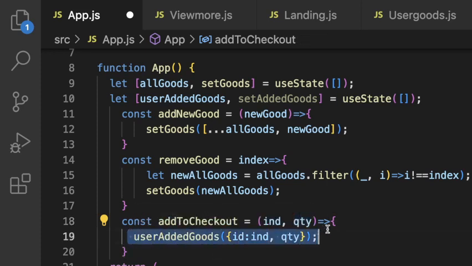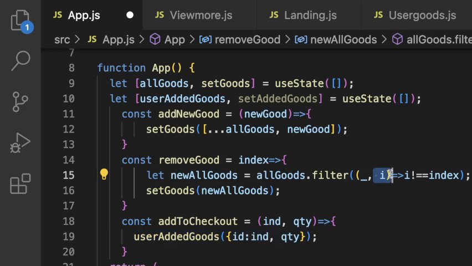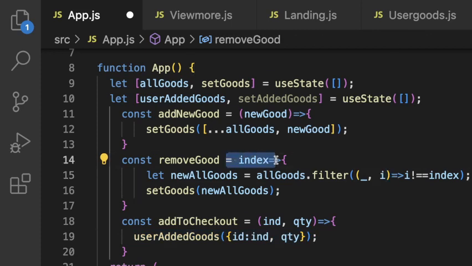Yes, but we stopped at this user added goods yesterday. Yeah. May I continue to ask you? Okay. This line 14, so this index, the index in the function, how does it come? Can we just put index anyhow? No, whenever we call remove good, we have to pass an index. So it's expecting an index.